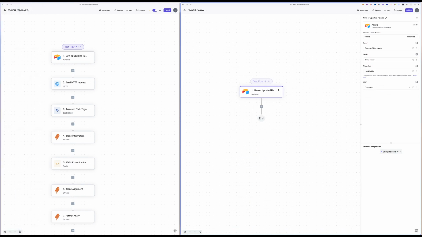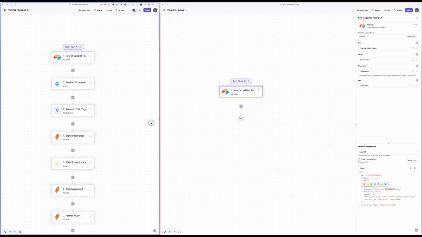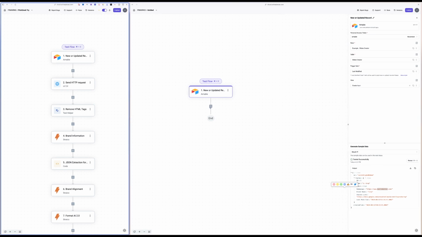So create input. Let's load sample data. It should be here, we have it, hustle butter. And now all we need is to get the information. So for this one, just make this smaller. We need an HTTP module. You can also use the code module, but the HTTP is a bit simpler.